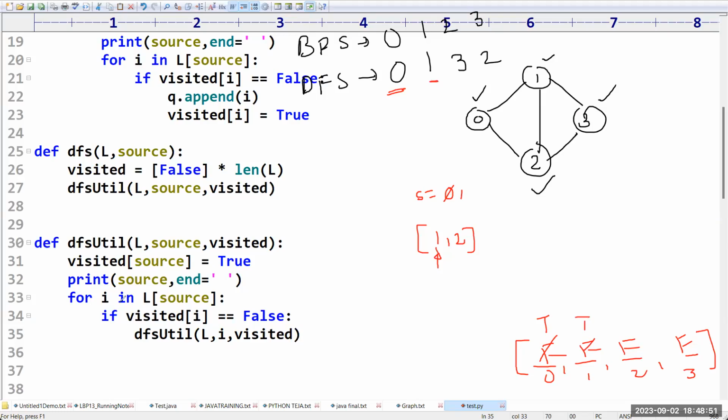Next, for each i value in the list of source, source is 1, which are adjacent to this 1, that we are going to take. So 0, and then 2 and then 3, like this we have. So now what will happen? For 1 the adjacent are 0, 2, 3.